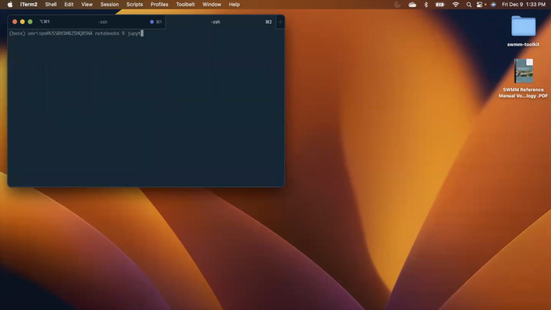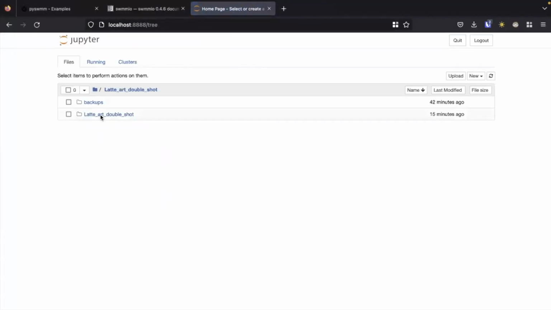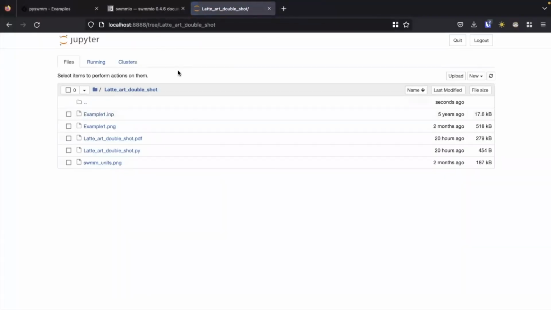And then I'm going to use a Jupyter notebook to run through this example. You can use whatever you're comfortable with, just a Python script if that works for you. So we'll fire up Jupyter here, and then we go into the latte art double shot bundle here. Then we can see this example one.inp. That's the model that we're going to be running.